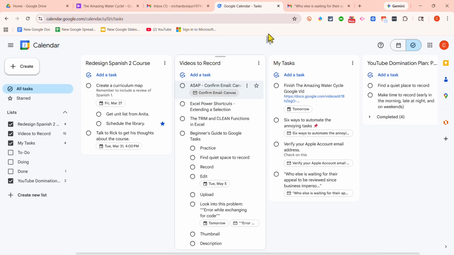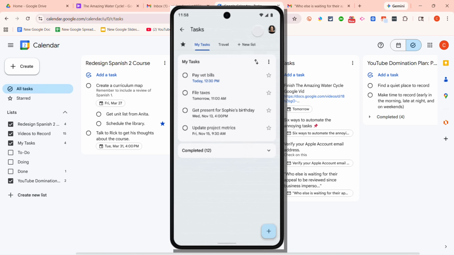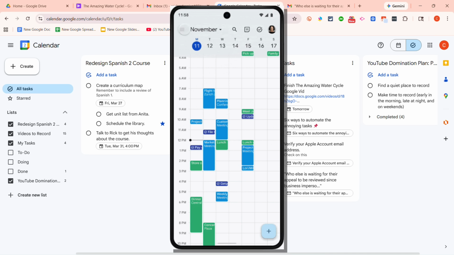One more Google Tasks tip or trick: definitely check out the Google Tasks iPhone or Android app. The Google Tasks app works great and is perfect for when you need to add a task or remind yourself of a task while you're on the go.